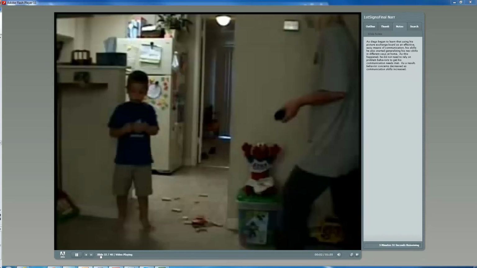As Diego learned that using his picture exchange board was an effective, easy means of communication, he also started generalizing his new skills in different ways at home. He soon understood he did not need to rely on problem behavior to get his communication needs met. As a result, behavior concerns decreased as communication skills increased.